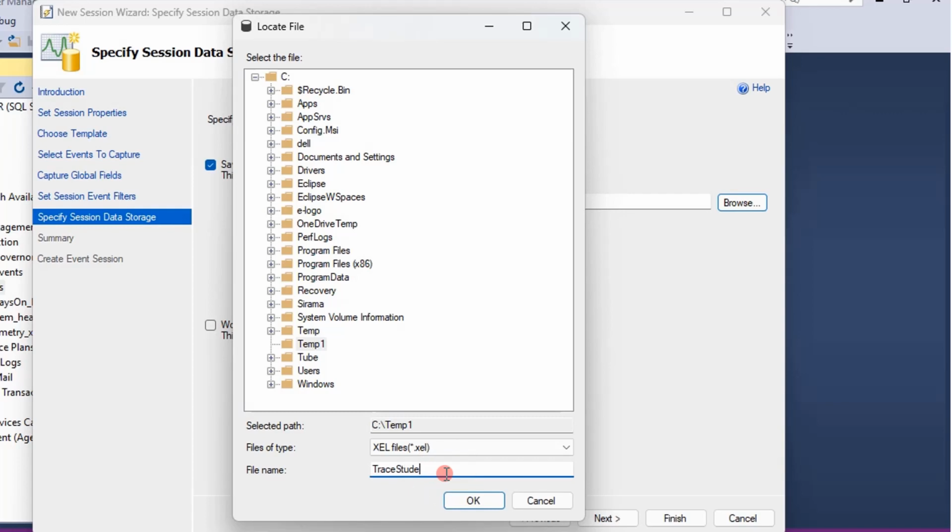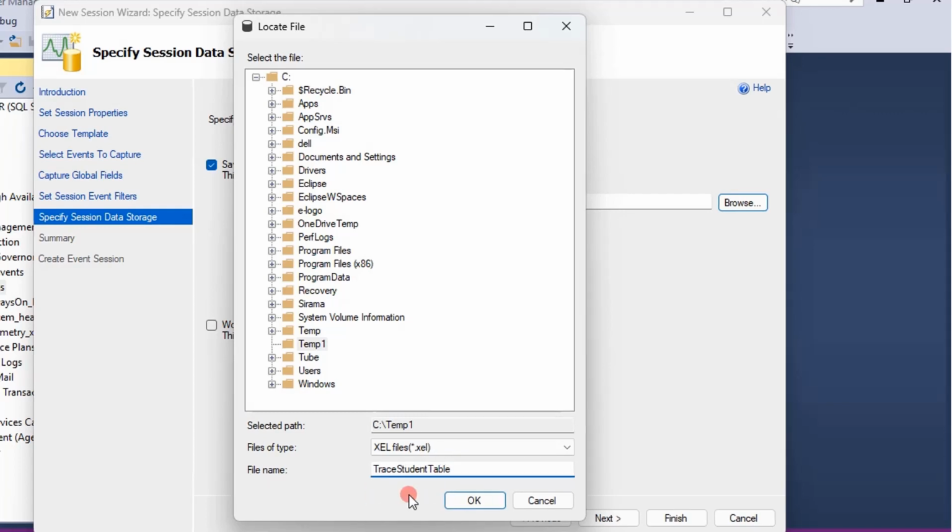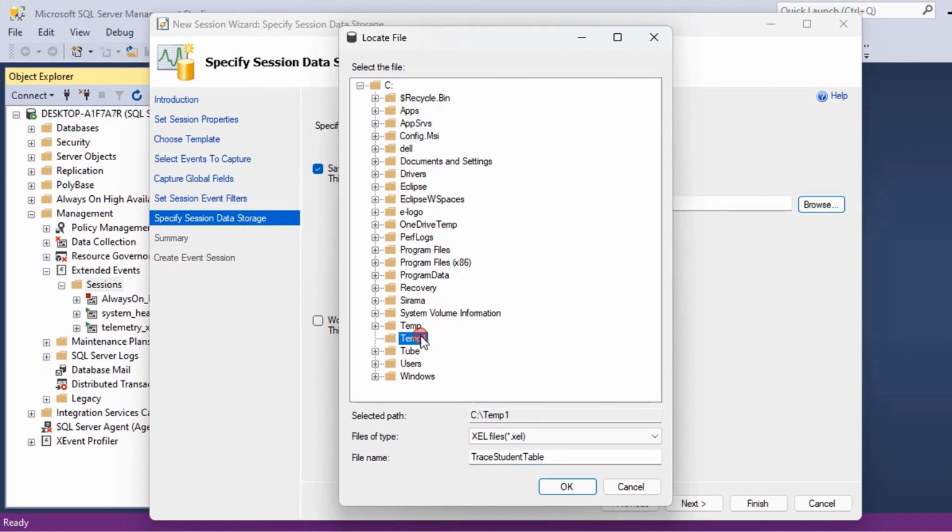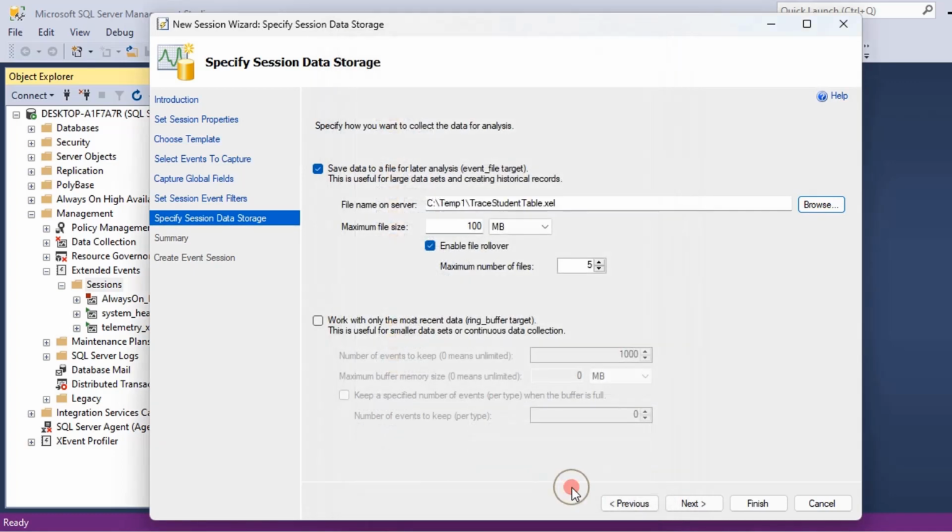Trace student table, that's the file name we are giving. It is mapping with our session name, so it will be easy to map. Once you create it, you will see the new session get created here, and in your physical drive you will have the file name with a mapping session name, right? That's a good practice, and we provided the file name here.